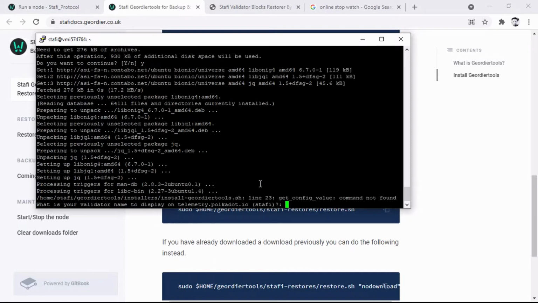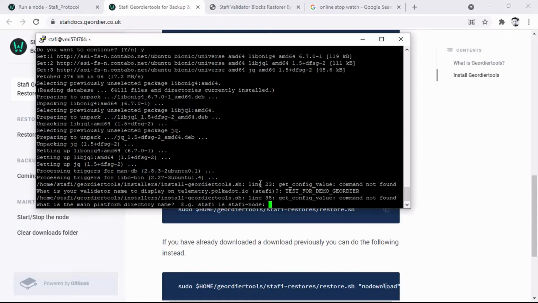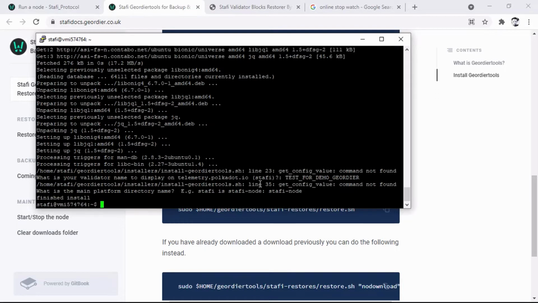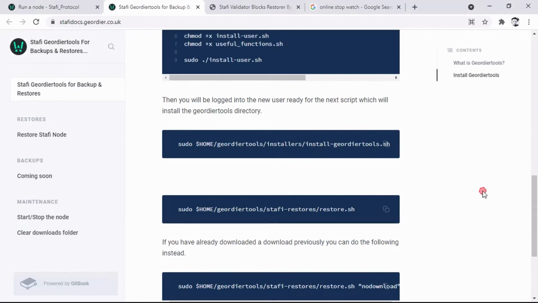Okay, so what's your validator name you wish to display on the telemetry? So for this I'm just going to write test_for_demo_Geordiertools. That'll be really obvious to us when we have a look. What is the main platform directory name? It's stafi-node. So write that exactly like that. Press enter. Okay, so it's finished. So let's go to the next bit.